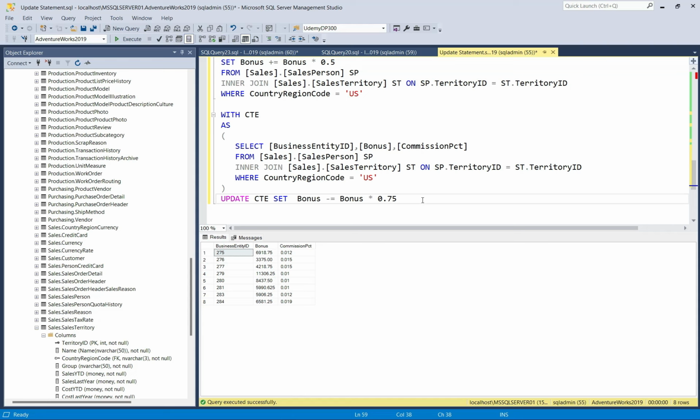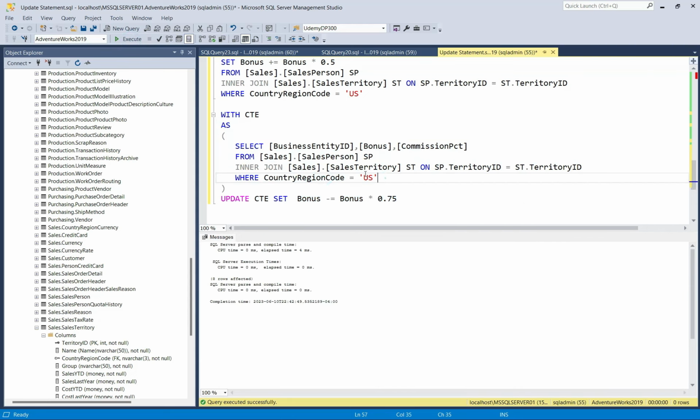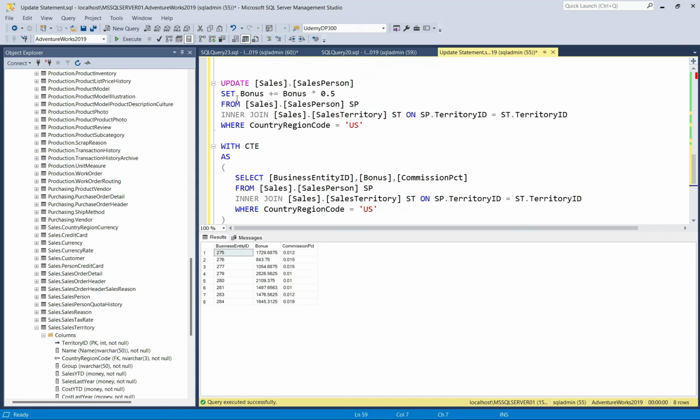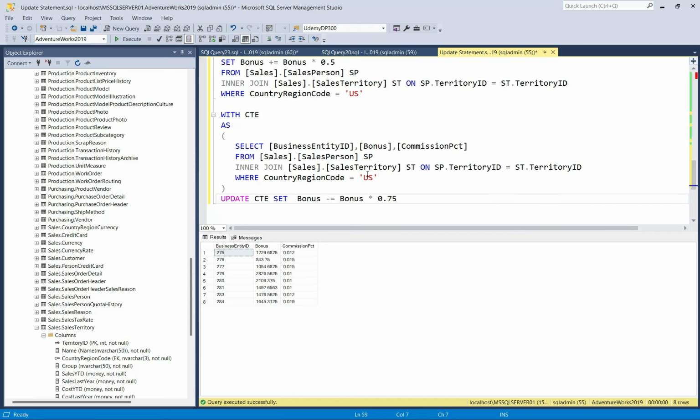Sounds a bit harsh, right? Now let's execute. Now let's execute the select statement again. And it has decreased to 17,229. So as you can see, using the CTE is more readable than using the regular update statement with the join statement. So to summarize, we use the update statement to change data within a table.